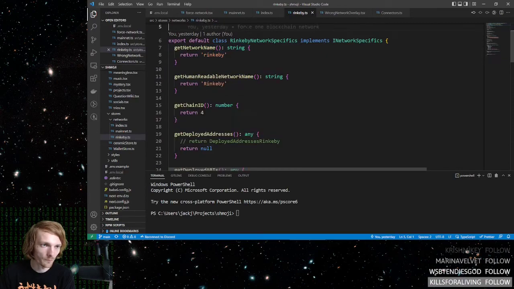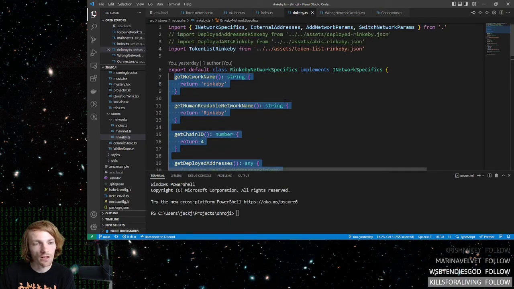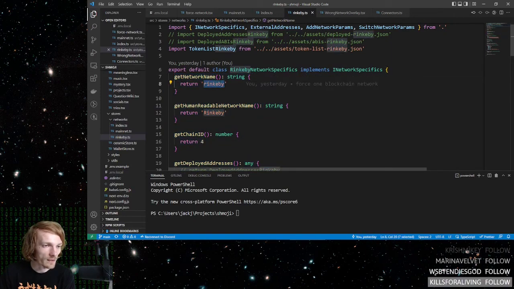If you go through all this, you want to put data in here that changes with each network. This is the network name that will be used in code. This is the network name that will be displayed to the user. This is the chain ID, which is unique to all networks. If you ever need to find out where to get this, just Google it: what is the chain ID for Rinkeby testnet? And you'll find on Google it's 4.